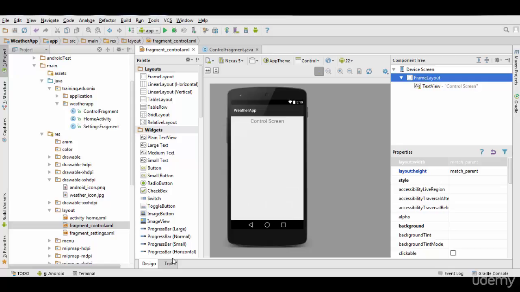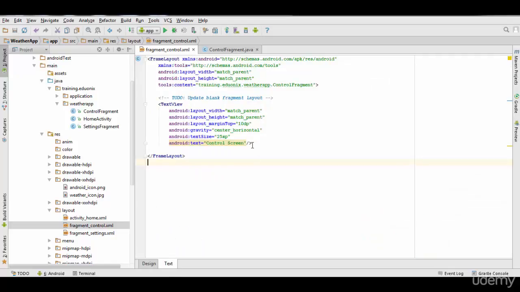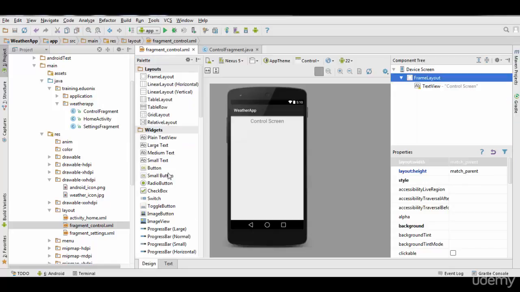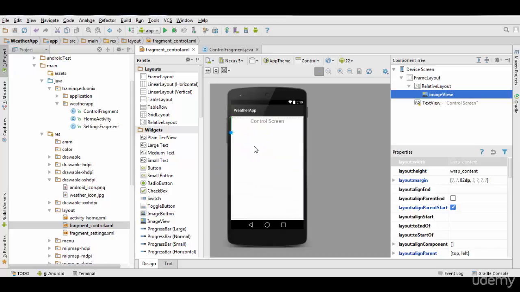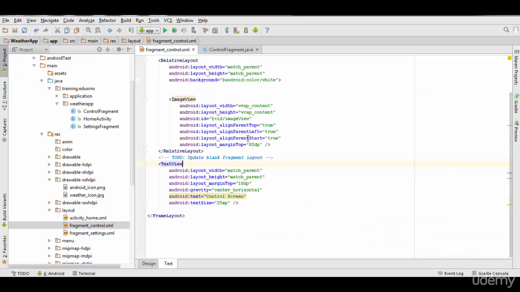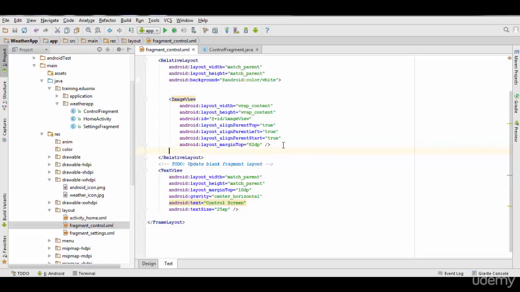There are two methods in which we can create any UI widget. Using the first method, we add a control in the XML file. Using the second method, we can add any control by dragging a control from the left pane, which has all the controls listed, and adding it to the screen in the design view. Let's now drag an image view and add it to the design view. When we check the XML file, the control is automatically added to the XML file.